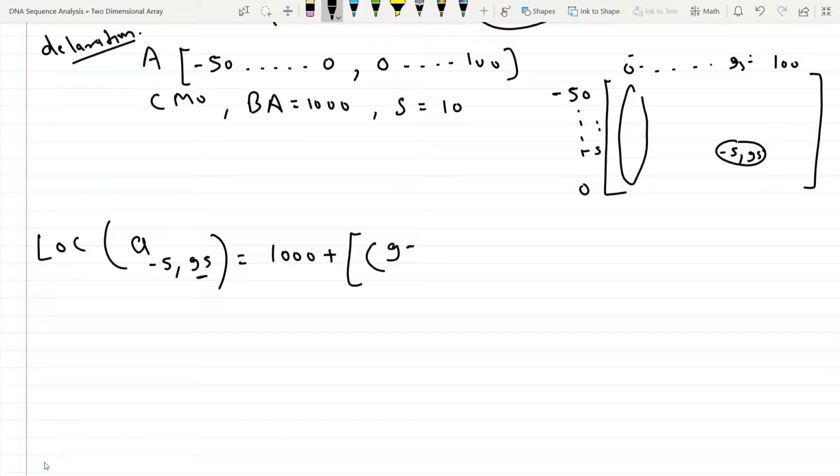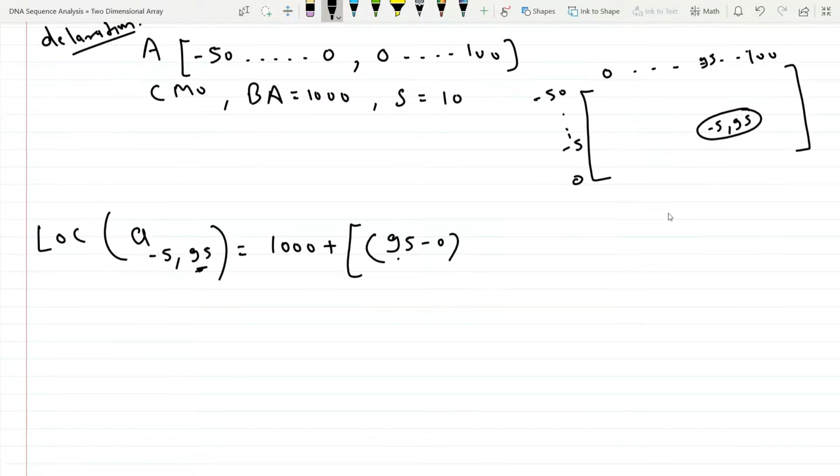95 minus 0 is 95, because 0 to 94 is 95 columns. And how many elements are there in each column? We can calculate elements using the row indexes. It is 0 minus of minus 50, so 0 plus 50 is 50, plus 1, so 51. Again I am repeating: we are supposed to go to the 95th column. How many columns did we just cross? 0 to 94, so it is 95 minus 0, which is 95.